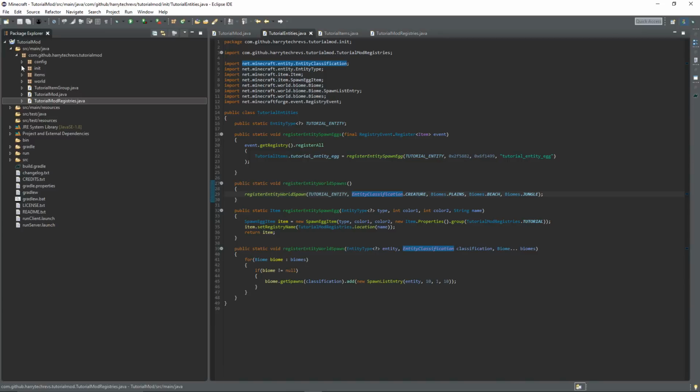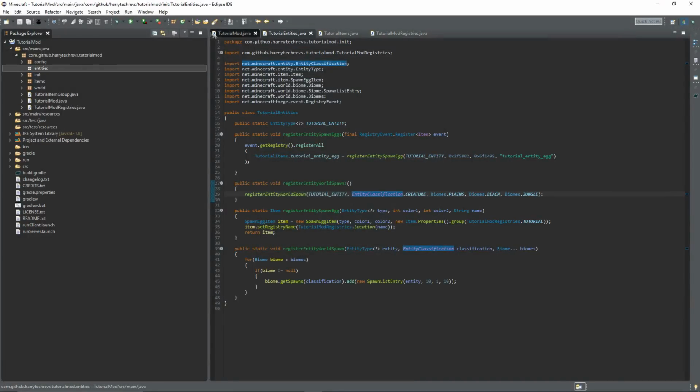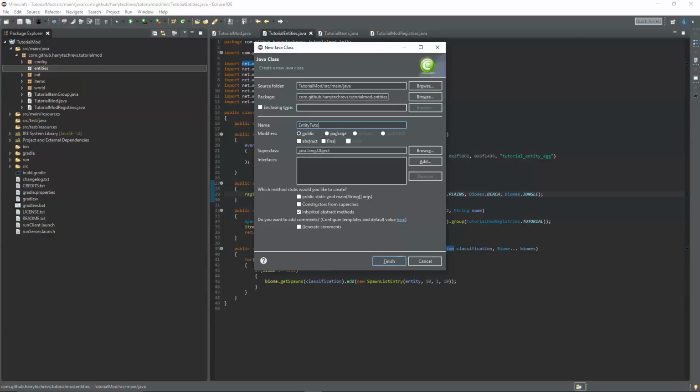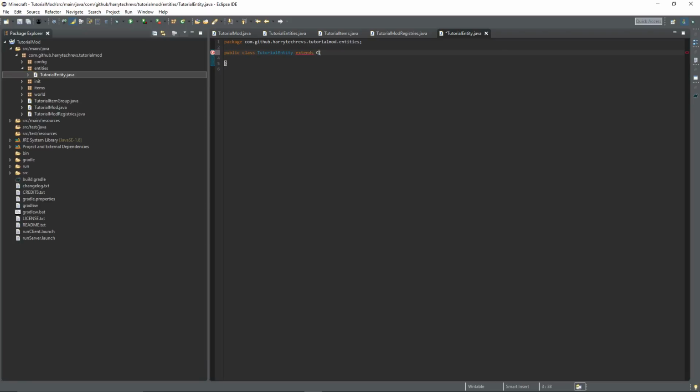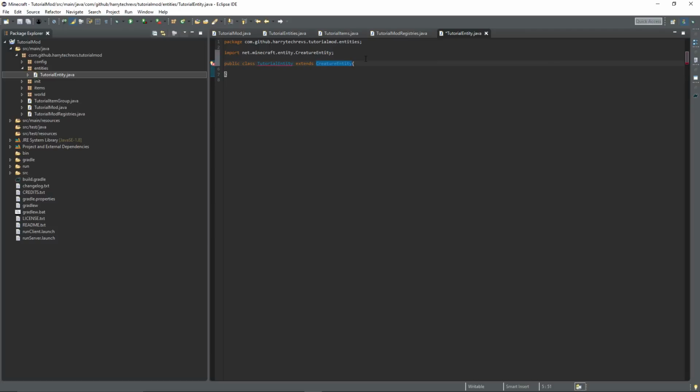Now we need to actually create our entity class. So we are going to create a new package here called .entities, and create a new class and just call it tutorial entity, and it extends. And there's lots of types of entities, and depending on what you want to do and what functions you want to have, you can extend different things. I'm going to extend creature entity.